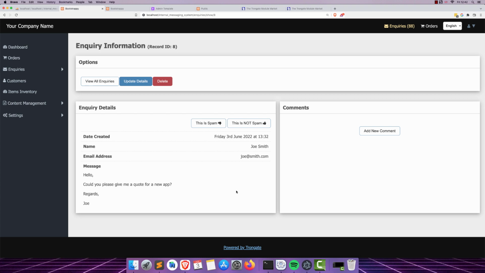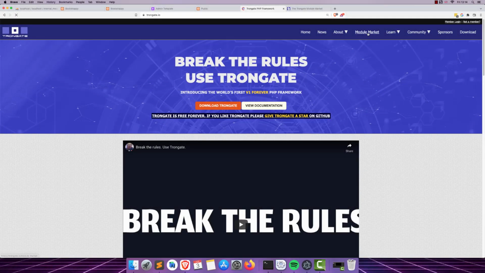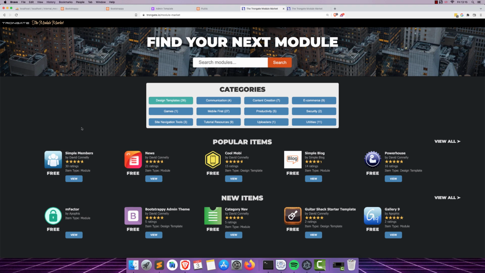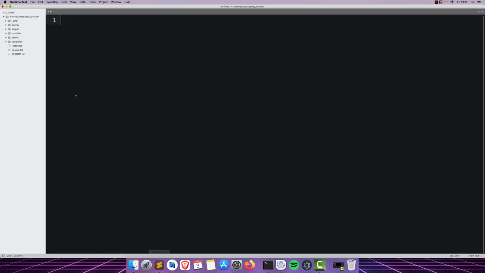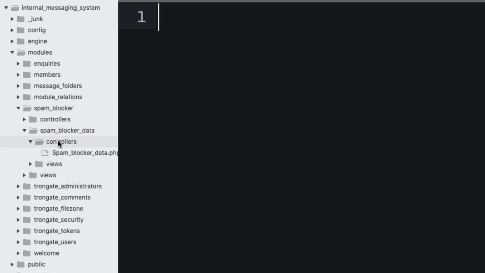And now I'm going to show you how to set this thing up. So you'll be able to pick this one up from the Trongate module market, and I haven't uploaded it yet, but you will be able to get it from here. And when you get it, you're going to have a module by the name of Spam Blocker. I'll show you what you get. So it's this module called Spam Blocker. It happens to contain a sub-module called Spam Blocker Data.